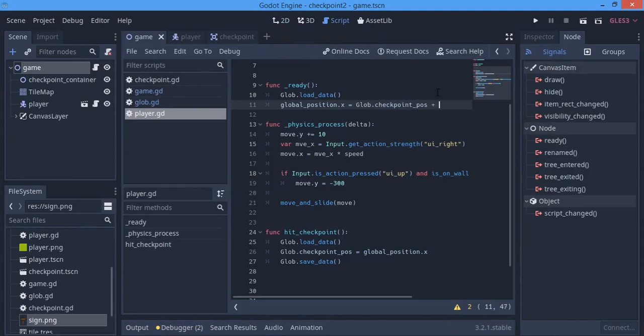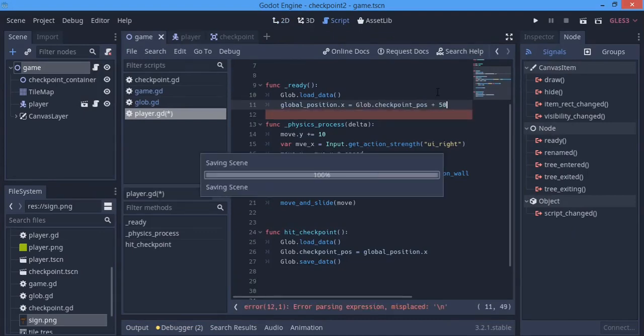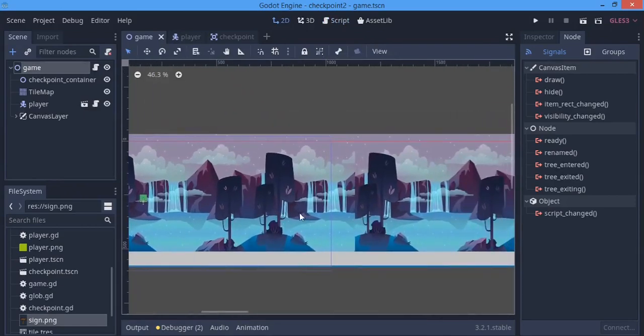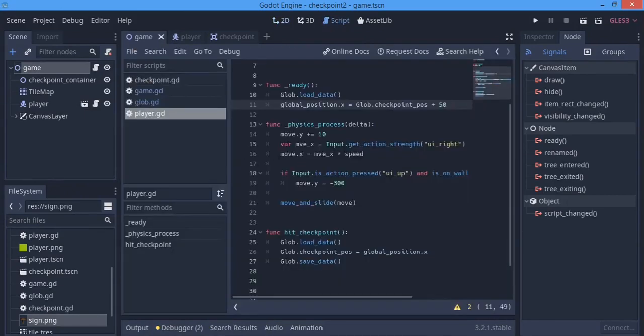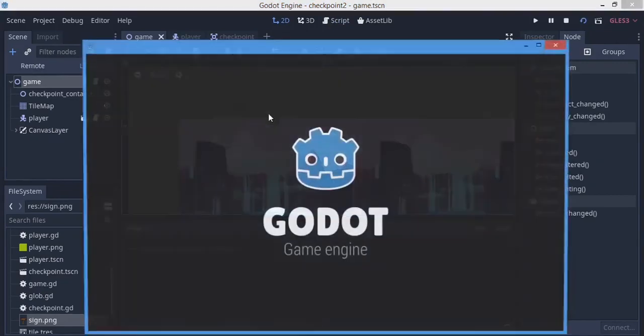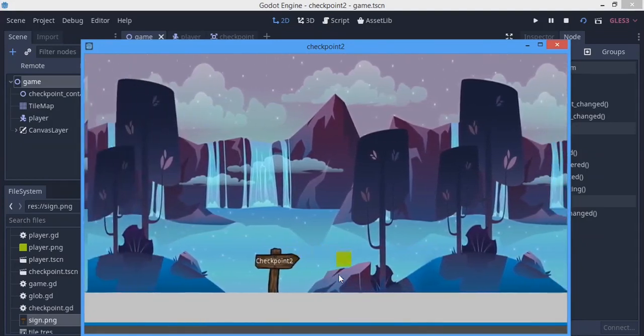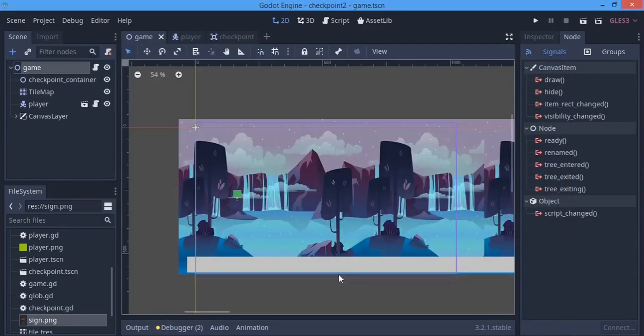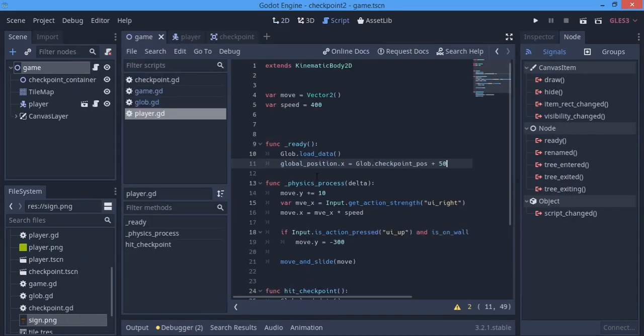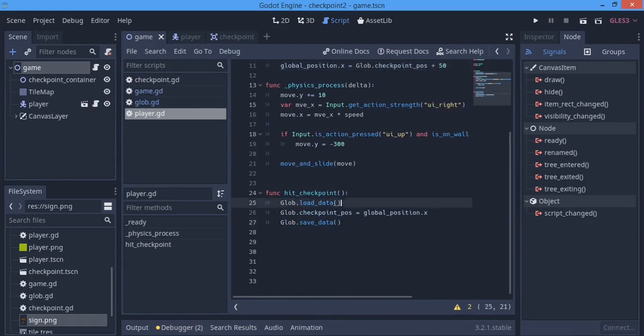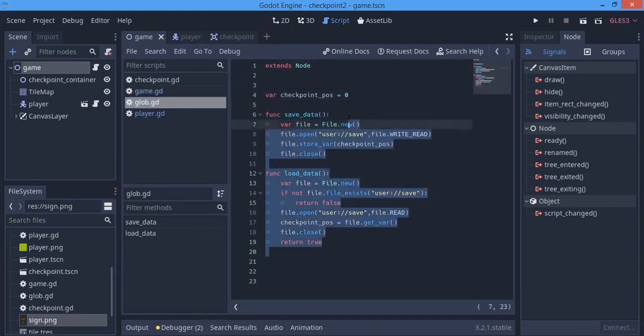Here we just say plus, for example, plus 50. So we want to start in front of the checkpoint, so that we can have a better effect. We're going to hit F6 and try again. You can see it continues from checkpoint 2, but in front of it. I like how this works. If you don't want to actually save the data, what you can do is just get rid of all this save and load code, and it works nicely, especially if you have an autoload system. Just have the variable, and all these other ones don't matter.